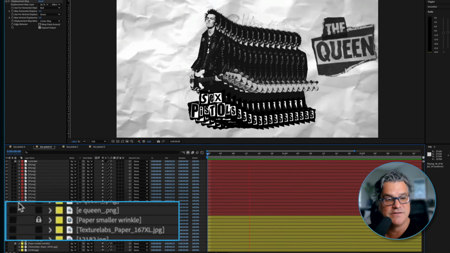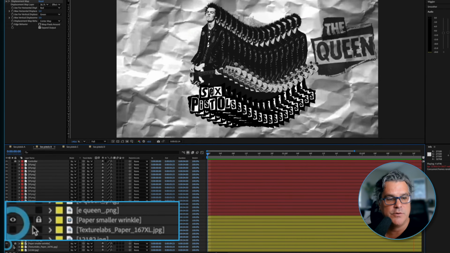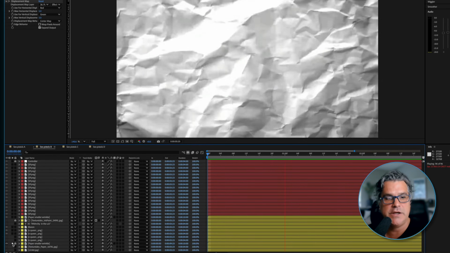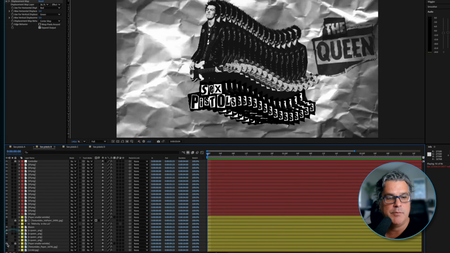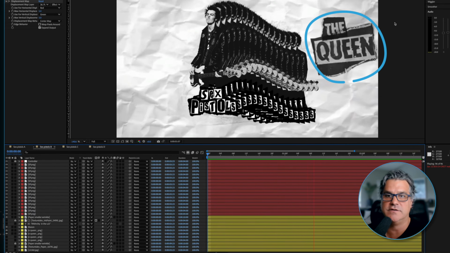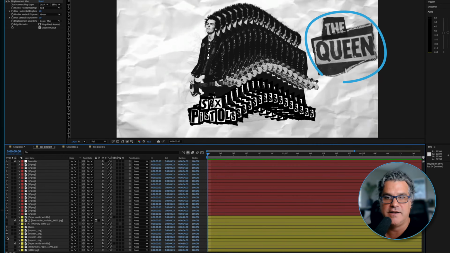It's turned off, but it is locked. And if I go ahead and just solo that and show it to you really quickly, it's just the paper again, just moving, but it's there for displacement mapping. So it creates this visual interest within the queen design assets.